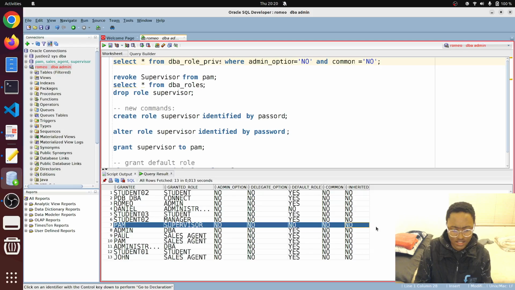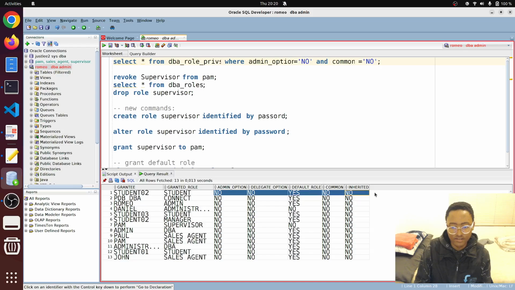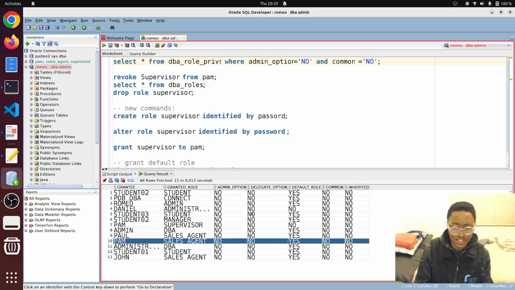Wait, what? Oh no, this is the supervisor role, and for Pam the sales agent default role is yes. So I'm guessing by looking at this table that all the users have default roles already, because they only have one role. It's only Pam, because she has two roles, and we've set one role as her default, so the other role is now not a default role.